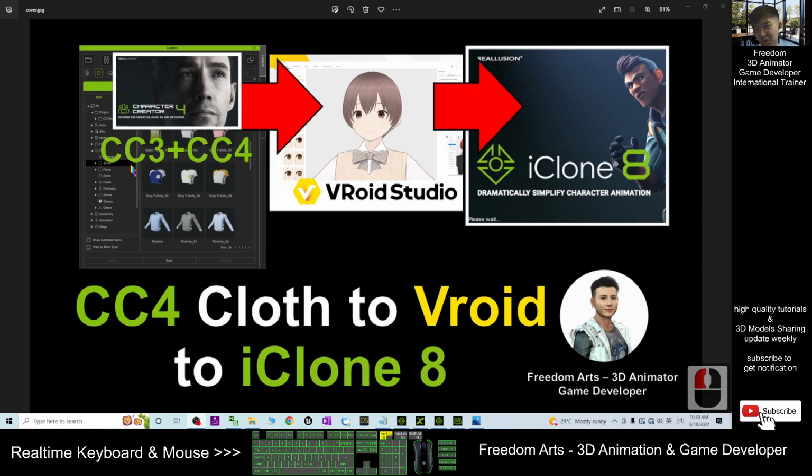Today I'm going to show you how to export the CC3 or CC4 cloth and wear it on the body of the Vroid Studio Avatar and then export it out to make it become an iAvatar for your iClone 7, iClone 8 and Character Creator 4. So start from now, I'm going to show you step by step.